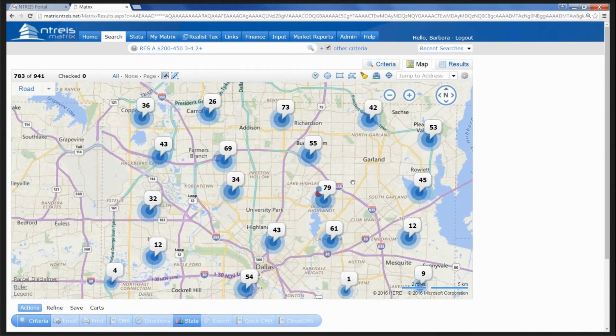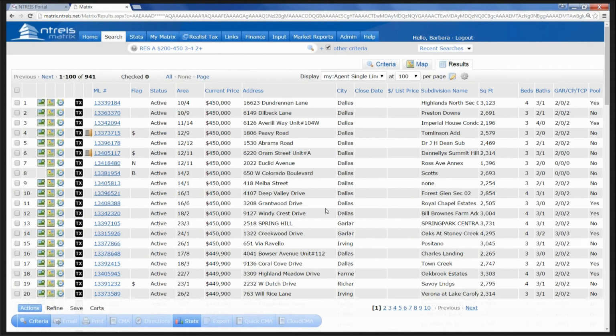Well, I like that. I'm going to go to my results. And, pardon me, there's my results screen. Remember, the $ means it has a price change, the N means it's new, and B means it's back on the market. Now, how long do those status flags stay there? 5 days. Just five little short days.